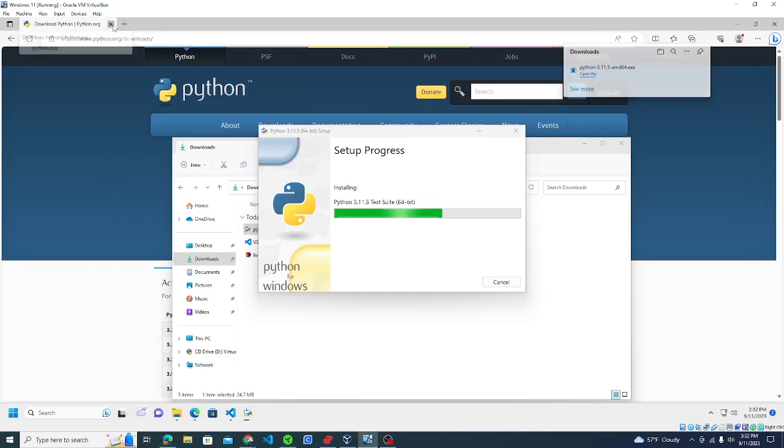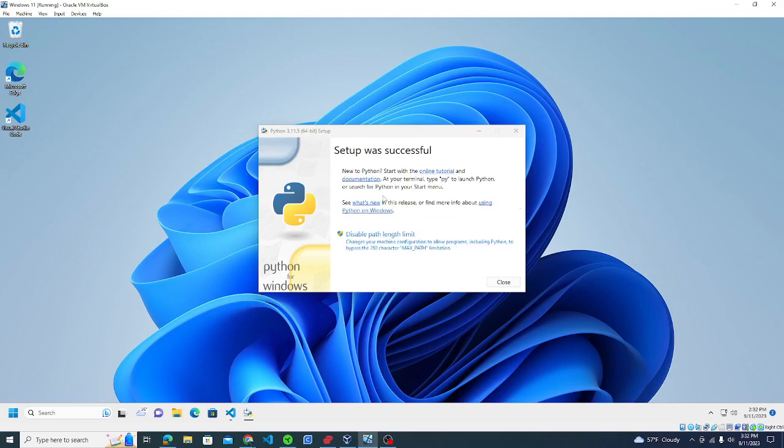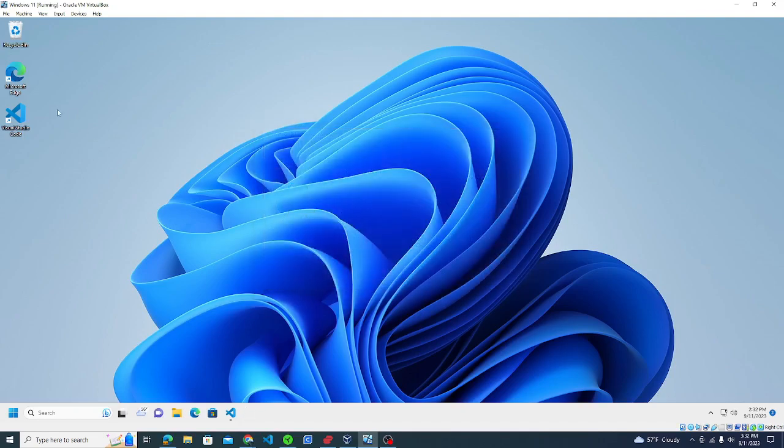Meanwhile, we can close that right there. Wait for it to finish. Setup was successful, so go ahead and click close. Now let's open Visual Studio Code.